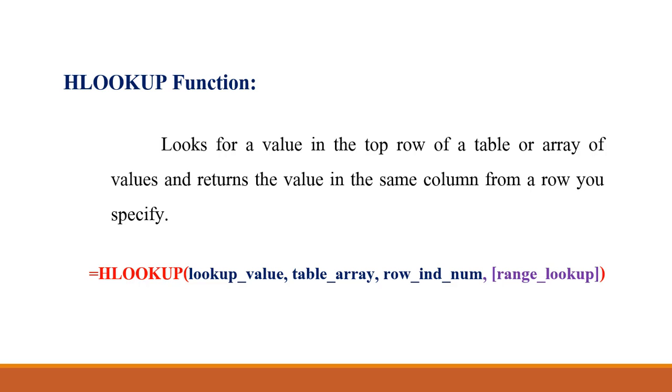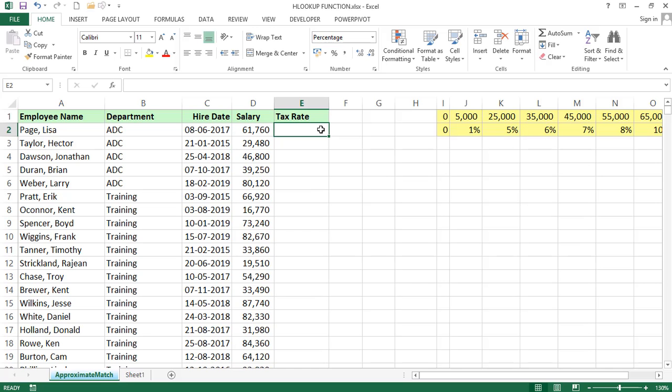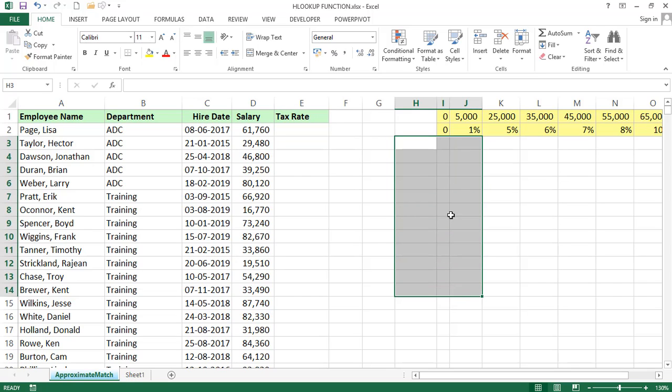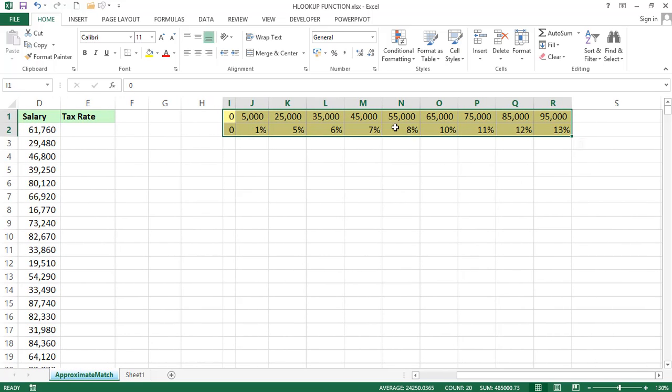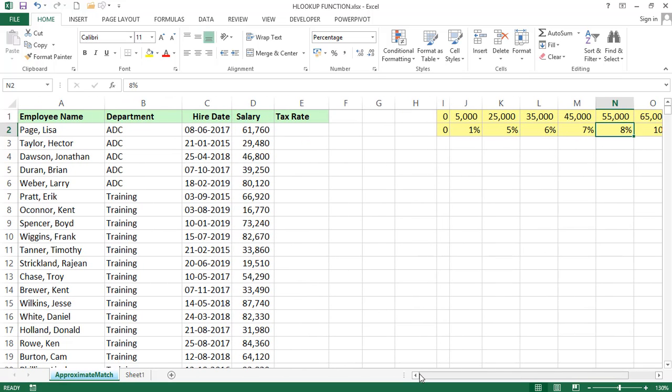Now, we'll see an example of the HLOOKUP function. I'm taking some sample data like employee name, department, hire date and salary, and we need to find out the tax rate. In the previous examples, the table array was column wise, but here I'm taking it row wise, in horizontal form. That's why we are using a function called HLOOKUP. In the previous examples, we used VLOOKUP because the data was in vertical form, column wise. Now we'll see how it works.